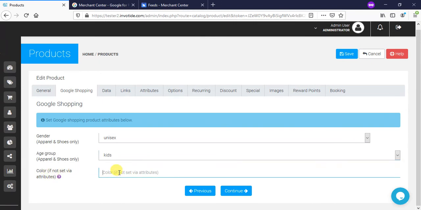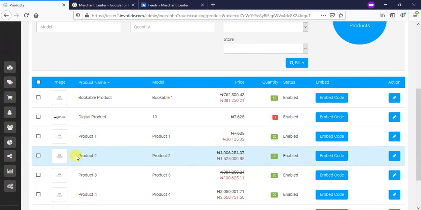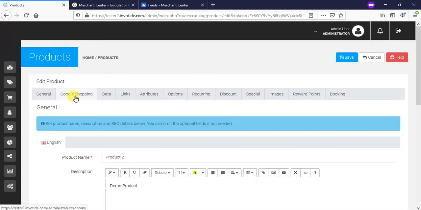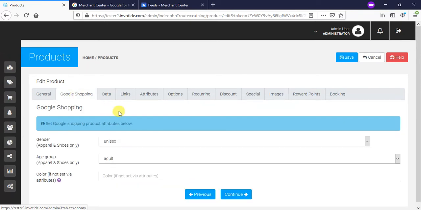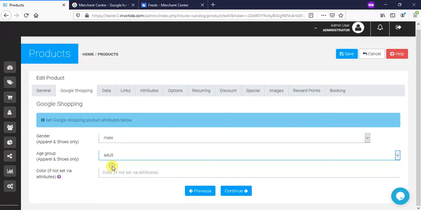You can add the color attributes. We say white, or we leave it blank, and then save. So we do it for this product. Select the Google Shopping tab. Change this to male, adult. We leave this and save.